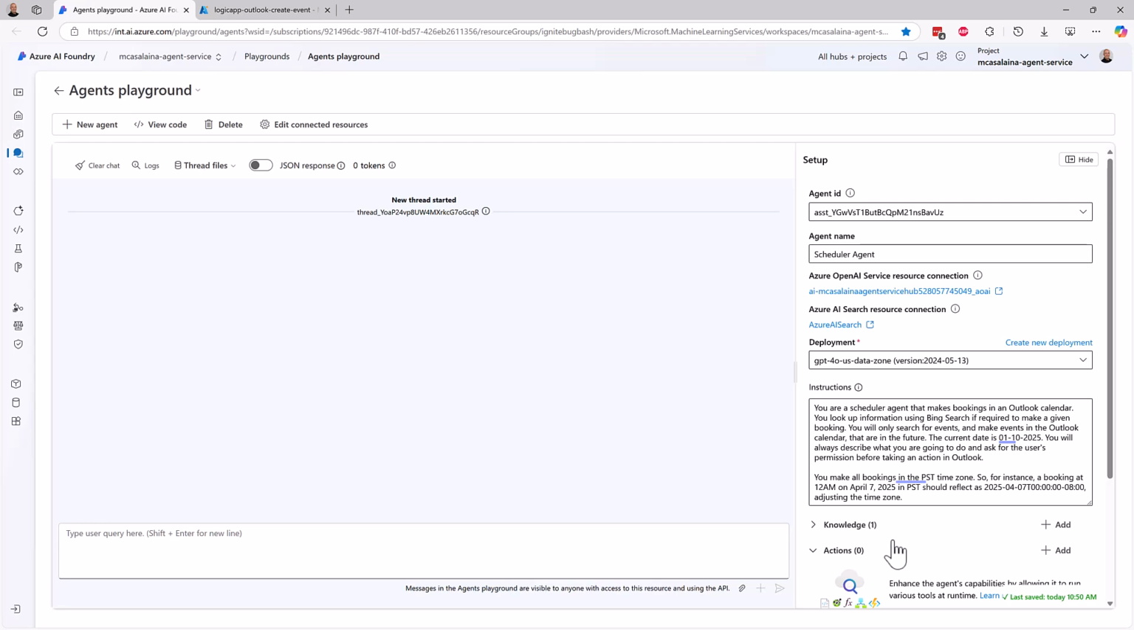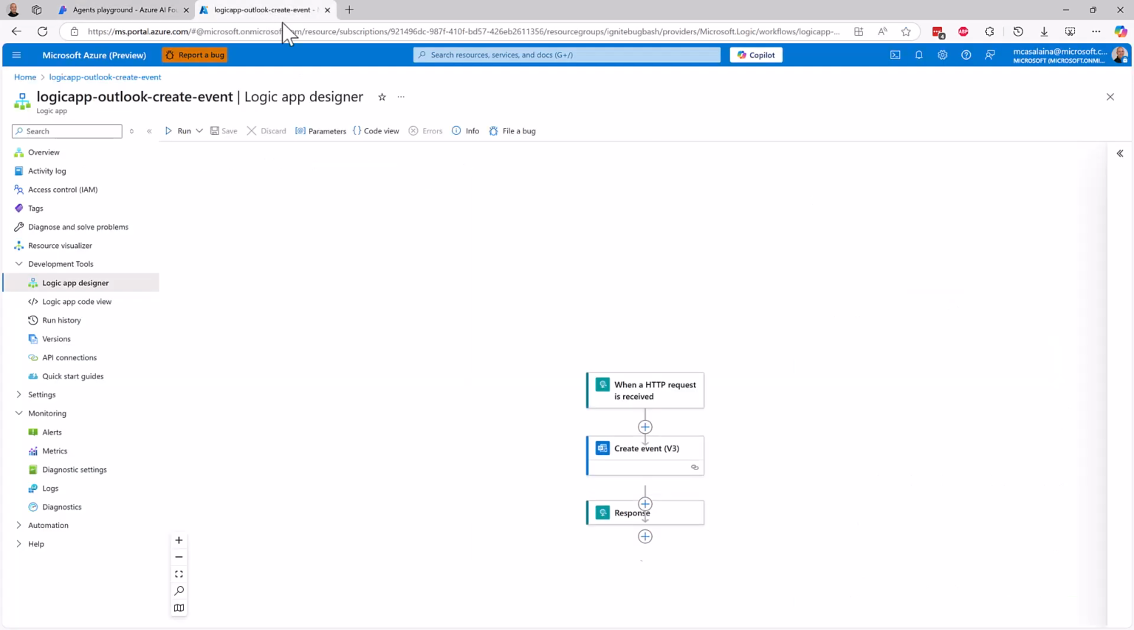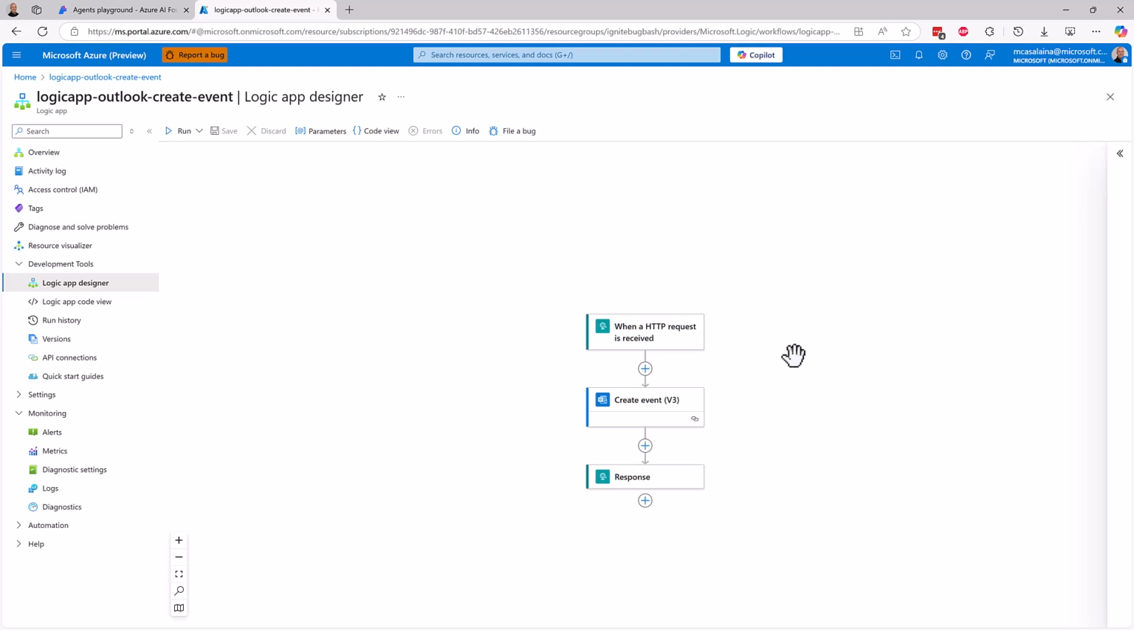Now, to complete this, I do also need to give it the ability to actually connect to Outlook and make these events. And to do that, well, of course, I could do it in code, but instead, I'm going to do it with Azure Logic Apps. Azure Logic Apps is a long-standing capability that is this kind of block diagram programming language, and it has a lot of these blocks like create event for Outlook built into them. In fact, there's lots of them in here.